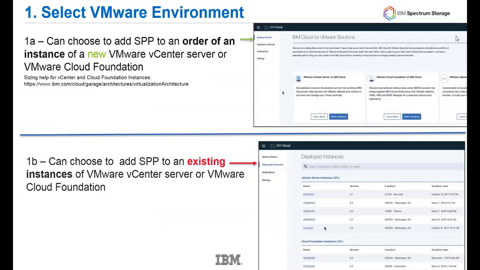Step 1, if you choose to order a new instance of either VMware vCenter server or your VMware Cloud Foundation, when you log into the IBM Cloud for VMware Solutions, you can simply click on Order Instance. However, if you already have an existing instance, you can simply go into your Deployed Instances area and choose either the vCenter server or Cloud Foundation instance that you want to add Spectrum Protect Plus onto.